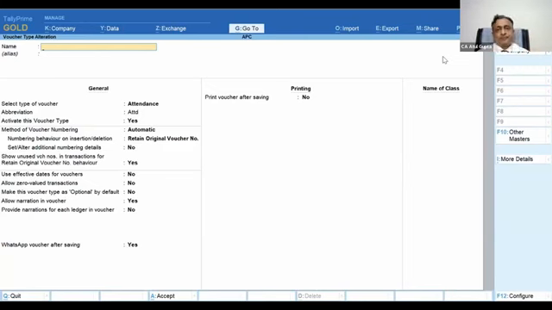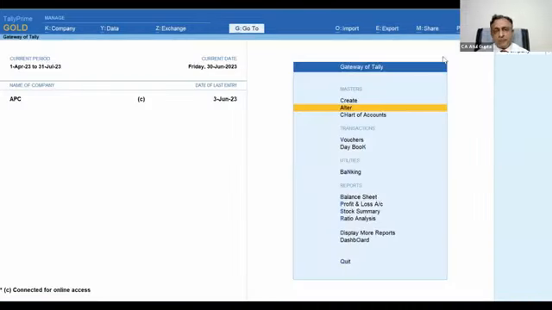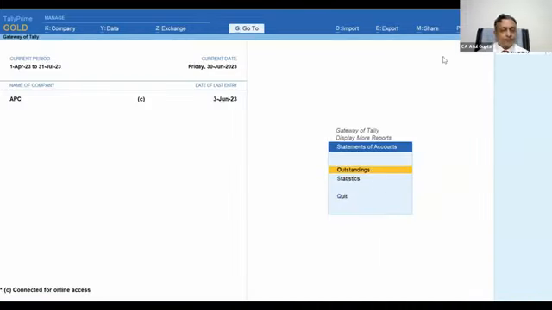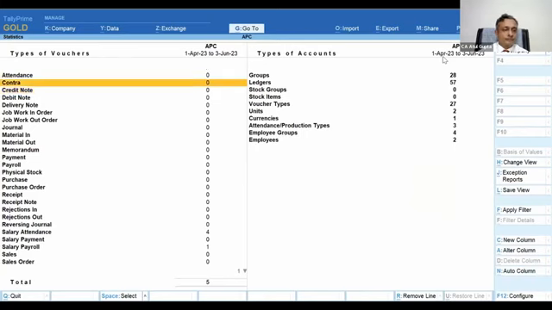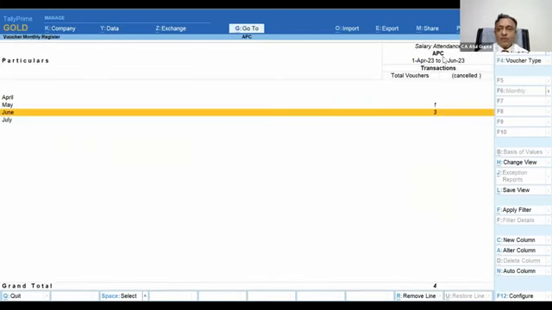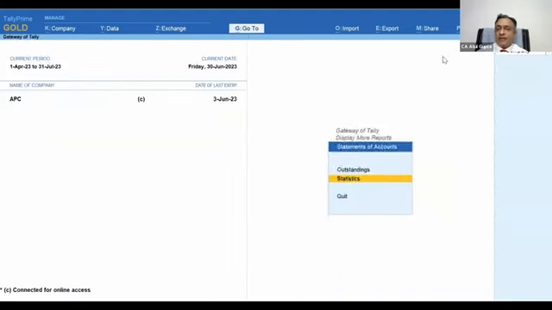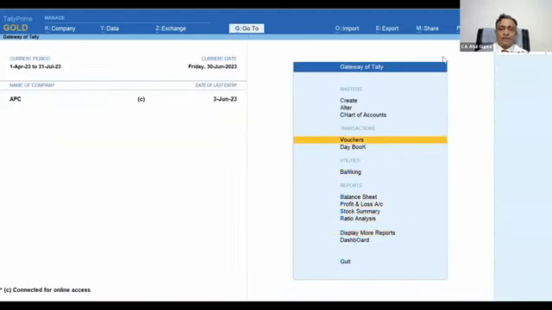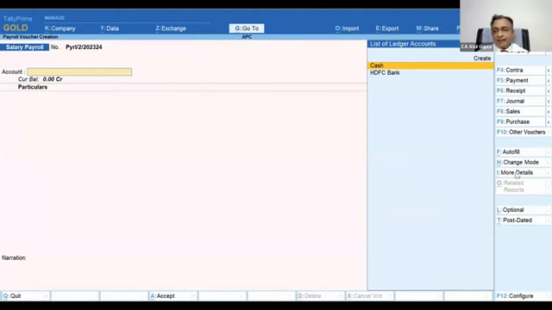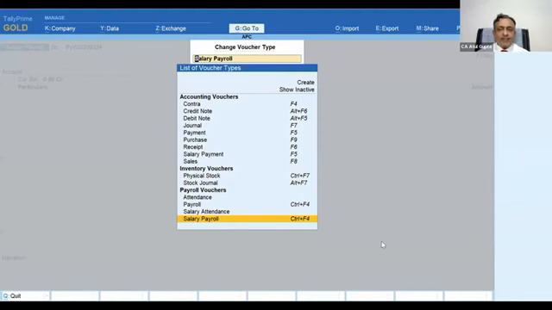Now we are going to the basic accounting part of it. I have already marked attendance, so I'll show you that. So how do you start? Go to Gateway of Tally. Then in Gateway of Tally, you see F10, other vouchers. If you see other vouchers here, then you see this attendance. So I'll be using this configured by me. I don't want to use the standard one. Salary attendance and salary payroll.